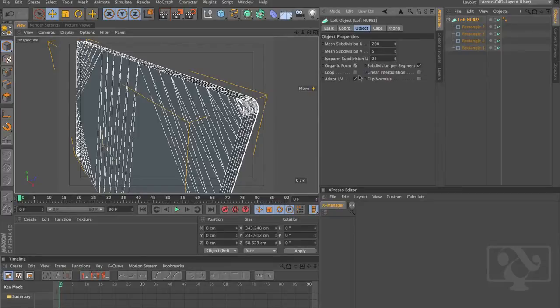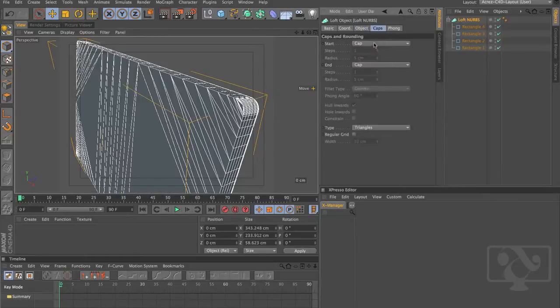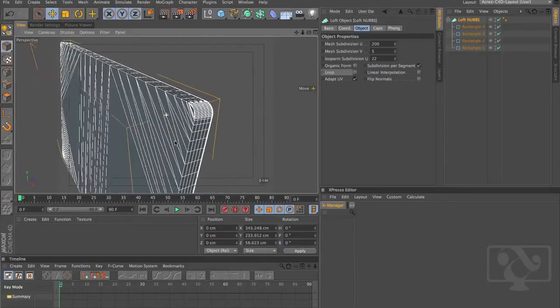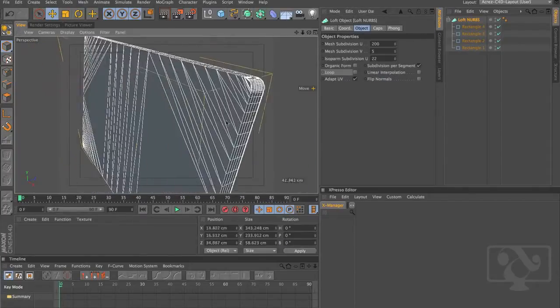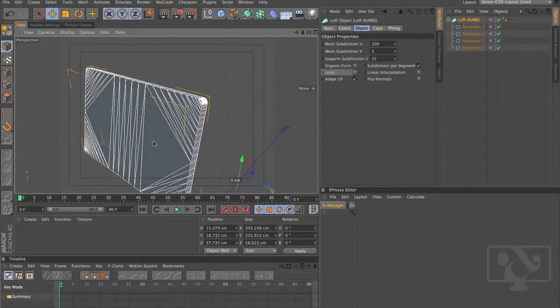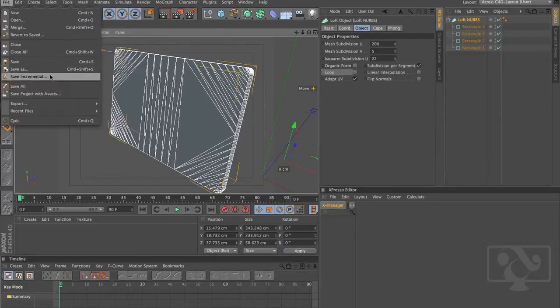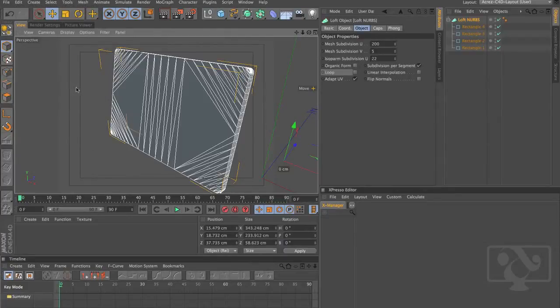And then there's some other options like organic form, loop, and different things, and you can add caps and fillets and etc. But that's all we're going to be doing with the loft NURBS just for now. And with that done, what you want to do is come up to File and Save Incremental.